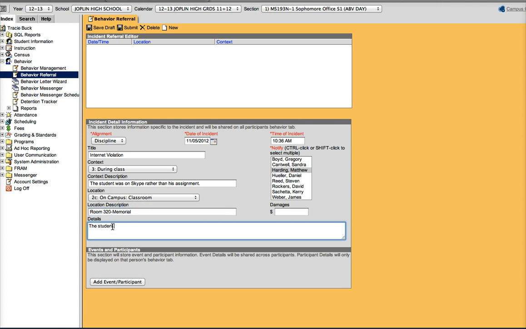The student was told... you would probably want to add as many details as possible. Now, this window is what the parents and students will be able to see. After we've completed this window, go down and you need to add event or participant.